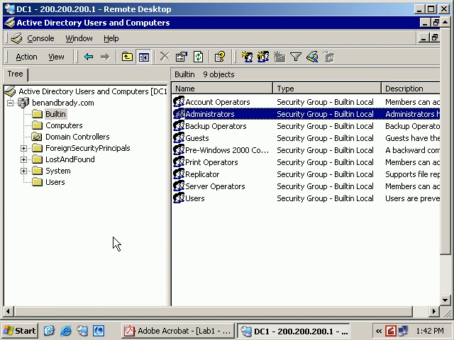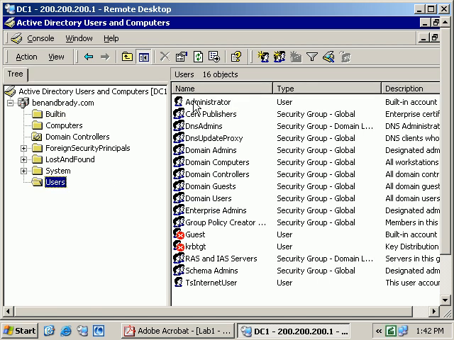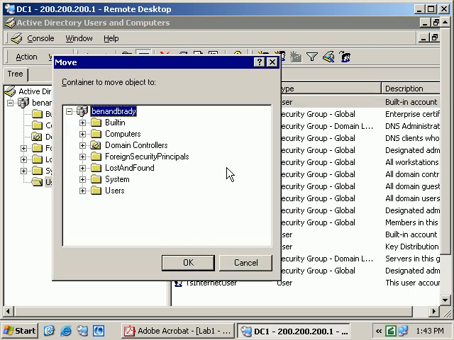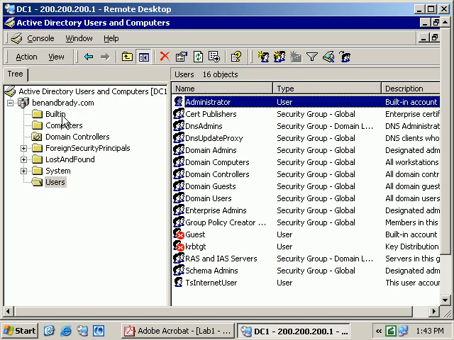And the other significant thing about this particular container is that I cannot actually move any object from here to any other container. Let me show you what I mean by that. I'm going to click on the users container and click on the administrator's account, right click, and you will notice over here one of the things I can do is move this account from the users container to some other container. So I'm going to click on the move button, and then over here if I select, for example, domain controllers, I can move this user object from the users container over here to the domain controllers container over here. I won't actually perform this activity, but I just want to point out something over here.